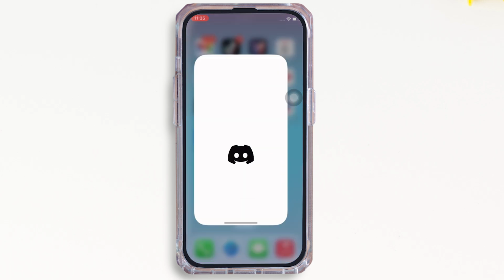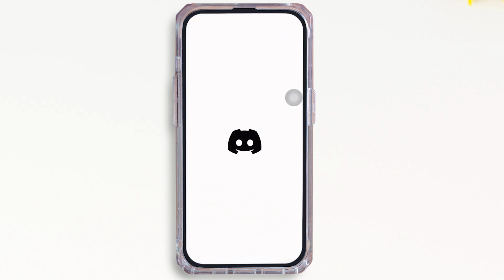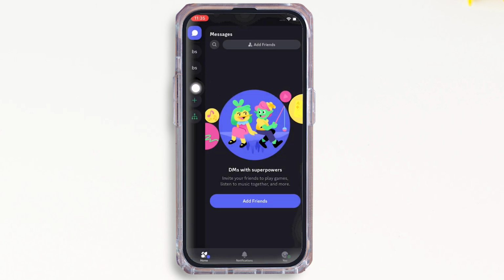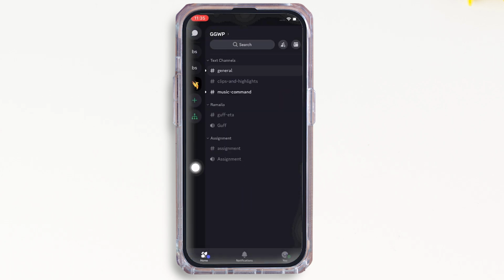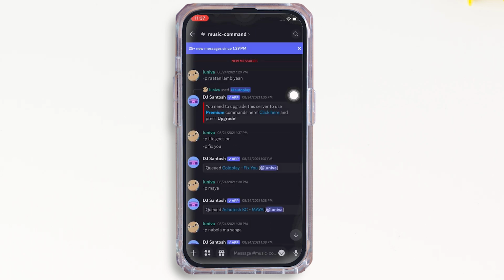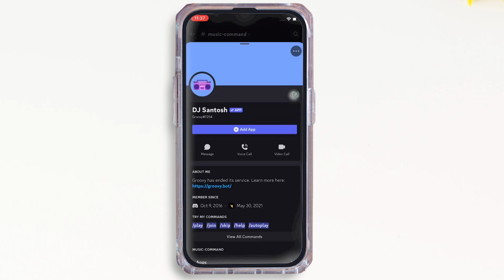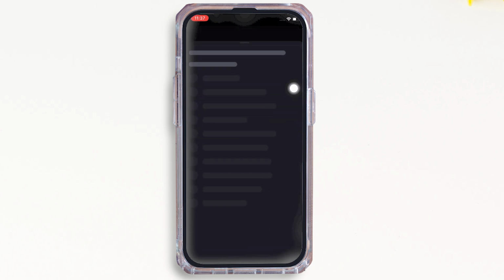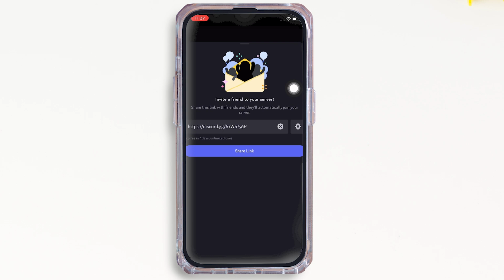So, go ahead and open the Discord application on your device and select a server firstly. And further, go ahead and select a channel where you want users to get. You will see the option for members, so tap on the members icon and further tap on the invite members option. You will then see the copy link button, so simply tap on it to copy the link.